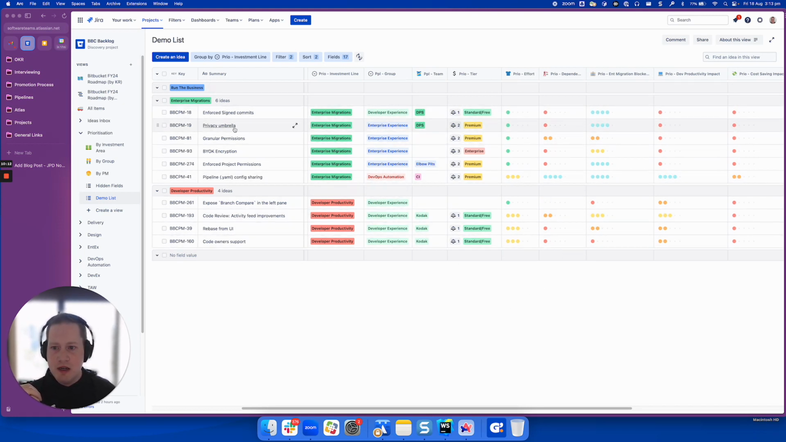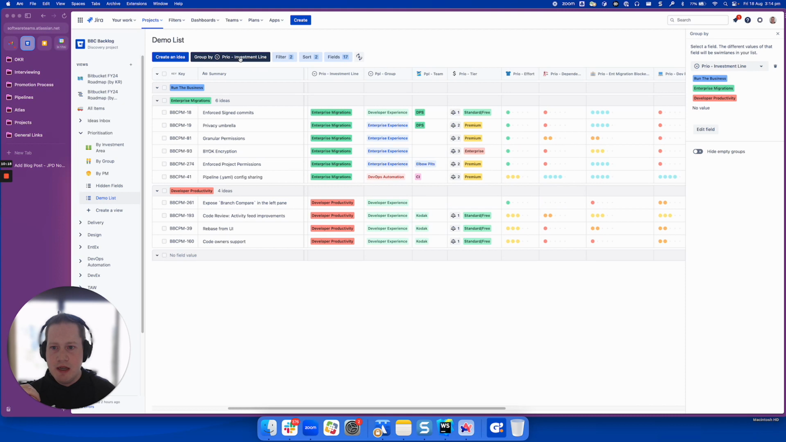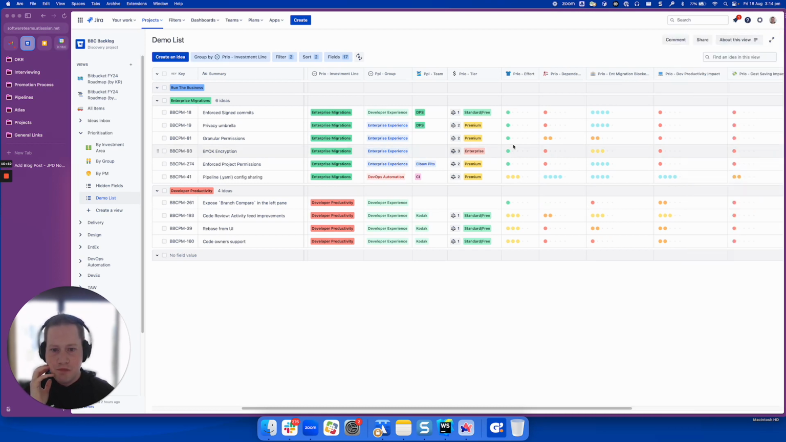And so you can see here, all the projects, the ideas here are actually grouped by that investment line. And so I can specify that here in the group by section. I could change this to a different field if I wanted to. I don't want to, I'm going to leave it at that. You can see here we have these three main investment lines. Run the business is what we call keeping the lights on. It's just the stuff that you need to do to keep things working. We do have plenty of items in that category. I just haven't included any in this view. And the enterprise migrations and developer productivity are the other two main strategic pillars that we're focusing on.